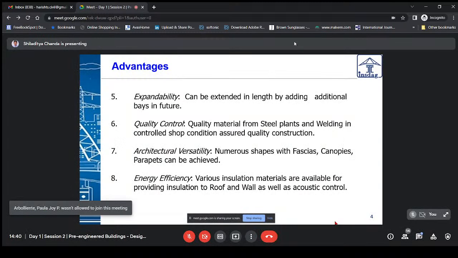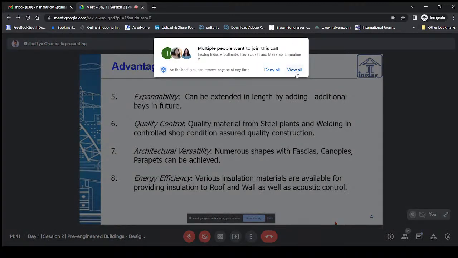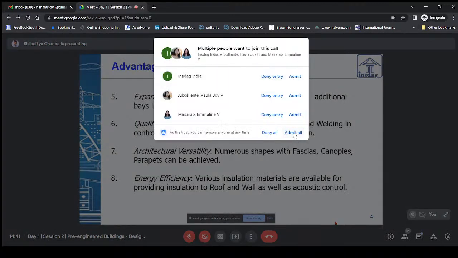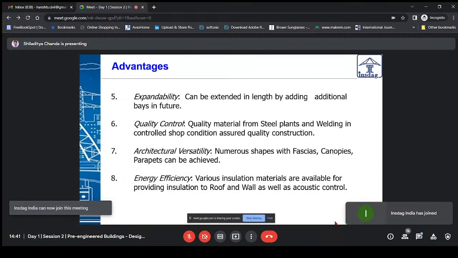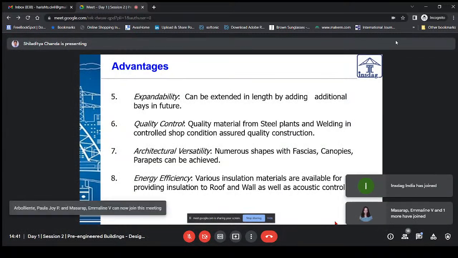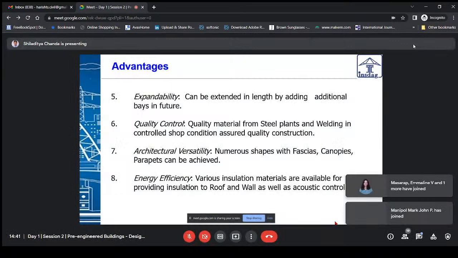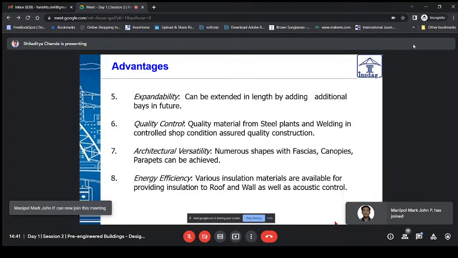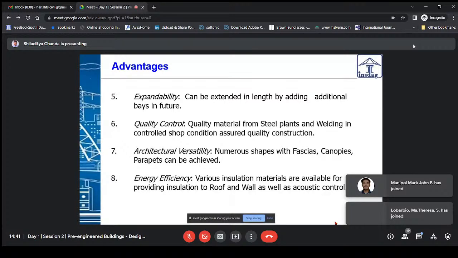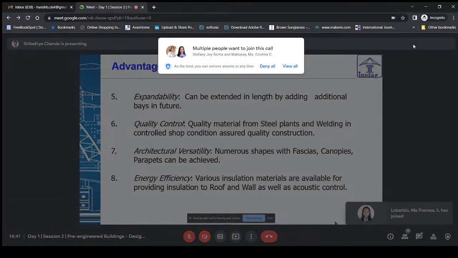Energy efficiency. Nowadays we are having a lot of insulated panels, and if you have seen the architecture of this PEB structure, you will see on the top a lot of monitors are being installed so that the air circulation is established, and that is how the interior atmosphere is being maintained. So this particular type of structure is very much energy efficient.